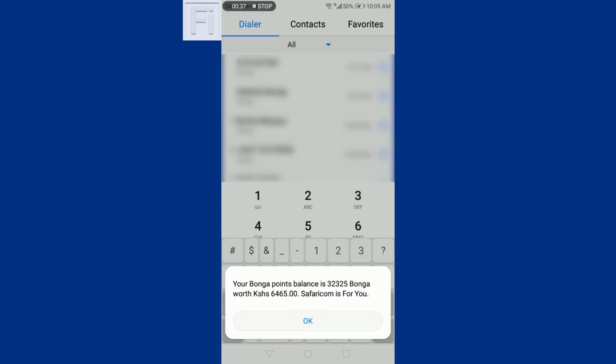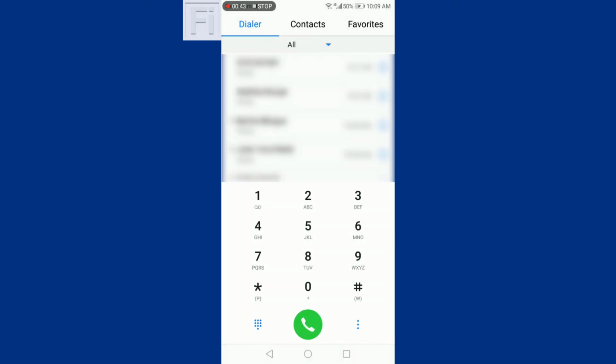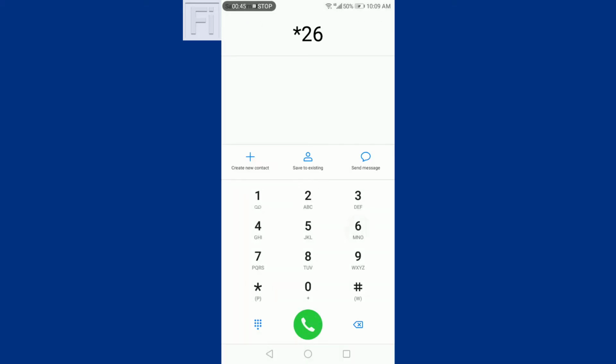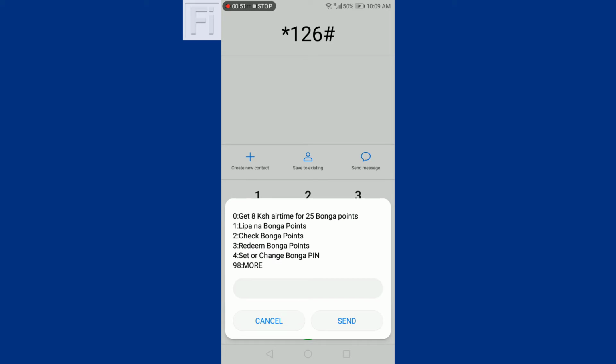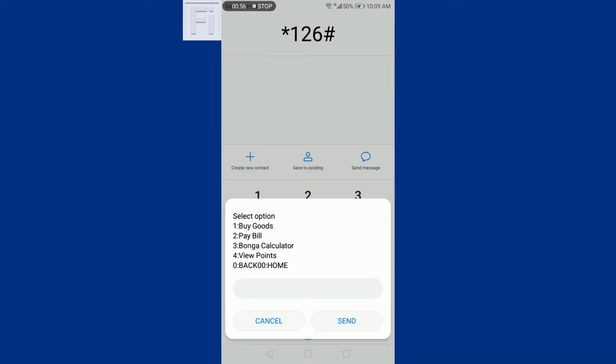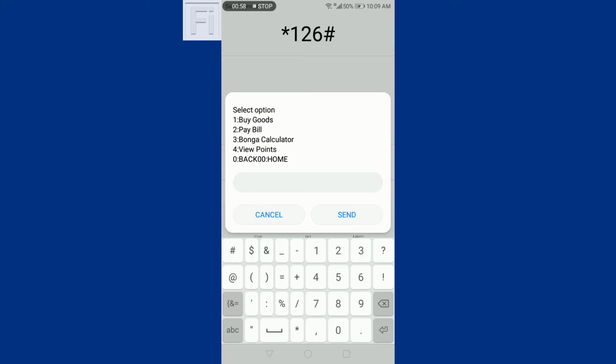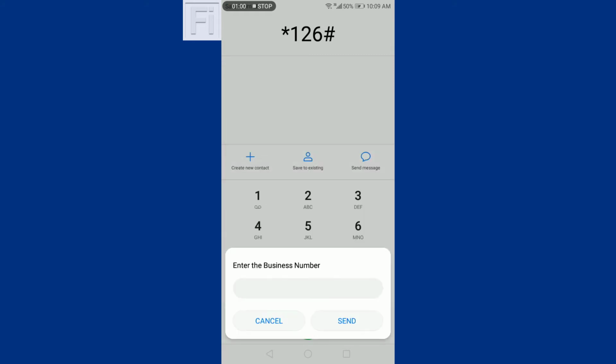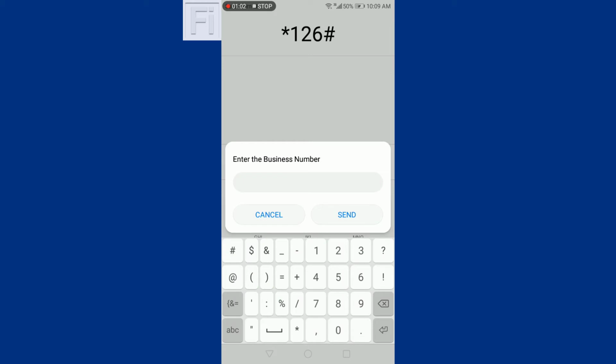The Bonga points I have are worth 6,465, and therefore that's the amount of Kenya Power bill I need to pay. As you'll notice, I'll have a higher figure, 6,466, once the transaction is done. So Lipa na Bonga points, 1, and then send. And then say number 2, pay bill, because we need to pay our electricity bill.